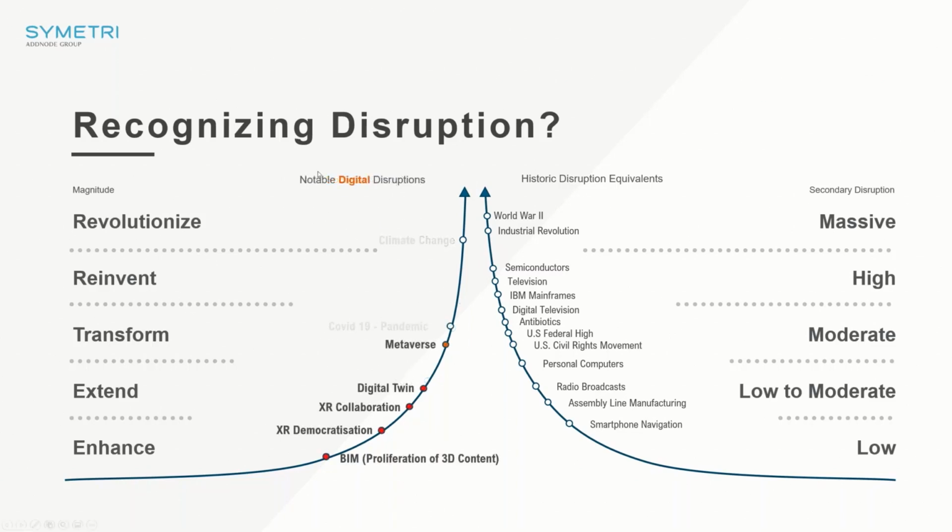But then we've also got a few digital disruptions. So for those of you who are aware of these phrases, we've got things like the metaverse, digital twins, XR collaboration. I've said XR collaboration, but that really could be virtual reality or AR, but extended reality collaboration, extended reality democratization, so the price point becoming far more acceptable for many people. And although I've written BIM here, I do really mean just the proliferation of 3D content.